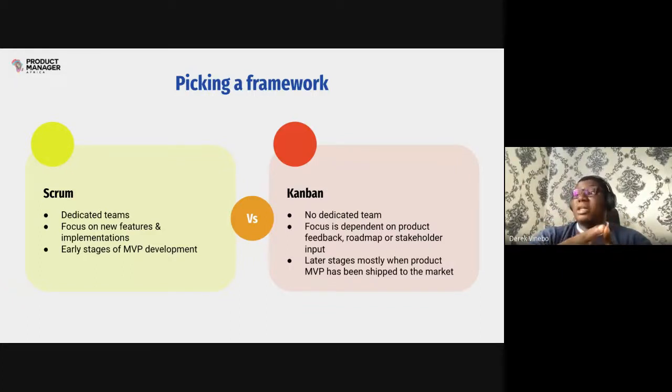You can also use Kanban in very late stages of product development as well. Stages where you have more experienced engineers who can actually deliver with time.